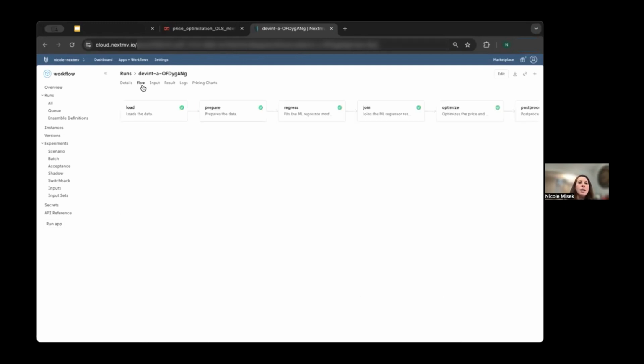And we have one additional view now called flow. So because this is the workflow, we can see this flow chart of the status of the workflow running at each step. So we can see that we're loading, preparing, regressing, joining, optimizing, and post-processing.